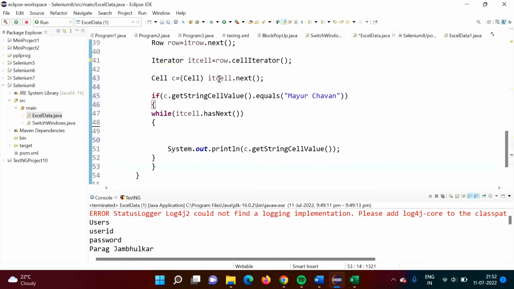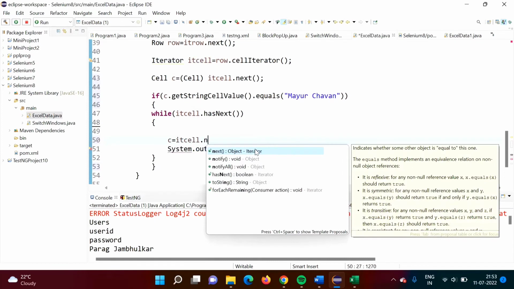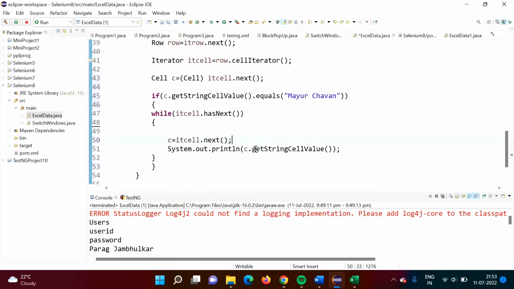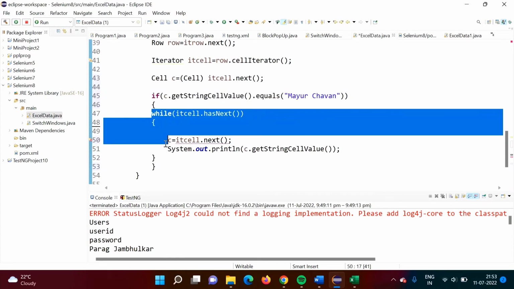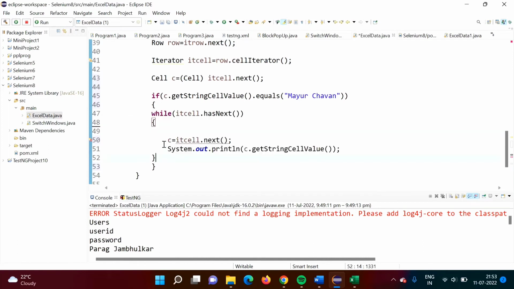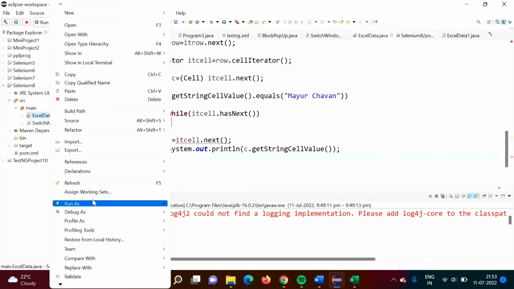So when the first time we are calling this next method, we're getting the first value, that is Mayur Chavan, right? So again, we have to call this next method, so it's cell dot next. Now see, if it equals Mayur Chavan, so the first value is Mayur Chavan, then only we are running this loop. So that thing we are doing. So see, indentation that we will do. Now see, as we saved the program, now we will run it.